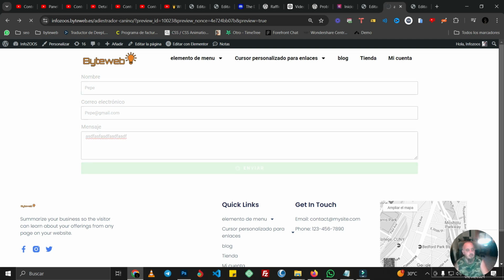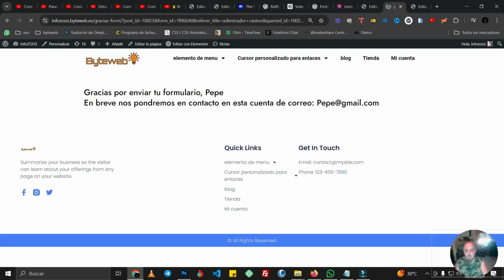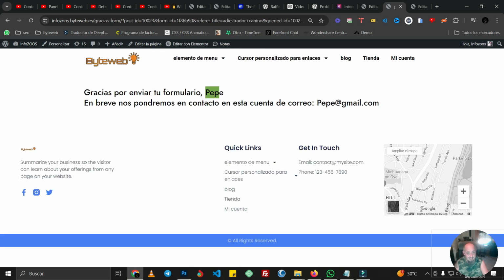gmail.com. Here we are going to fill in, and when we send it, it will collect data from the form and we can customize the response on the thank you page with the data we have collected. For example, name and email. But apart from that, we can do it with any of the data we collect from the Elementor form.